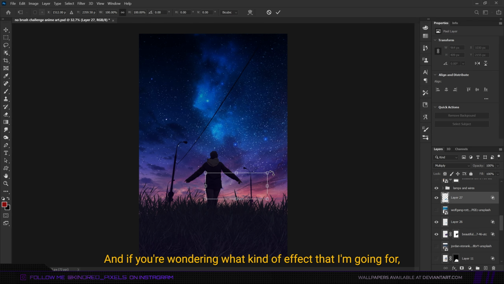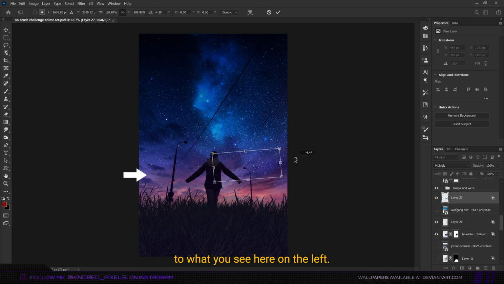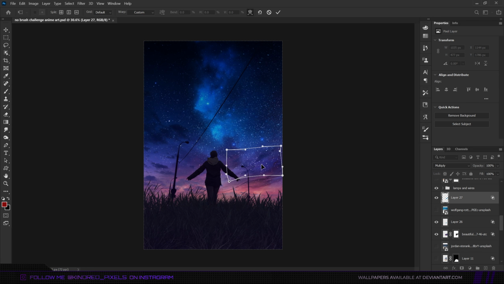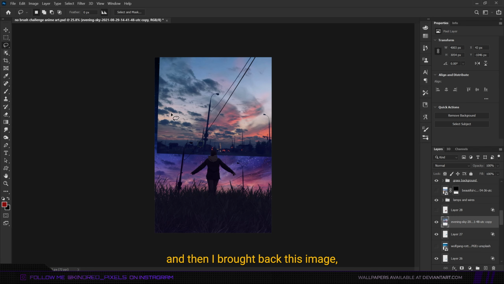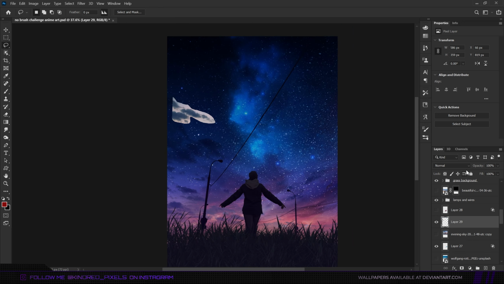And if you are wondering what kind of effect I'm going for, basically I want to create something similar to what you see here on the left, because I think it looks really cool. And then I brought back this image and I selected some clouds from this as well. And then I kind of repeated the same process again, so I'm gonna fast forward this process.